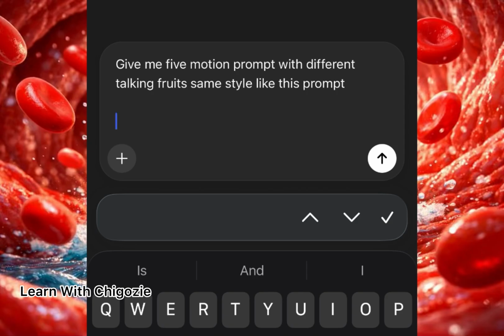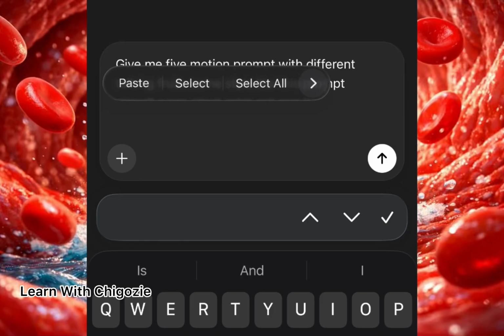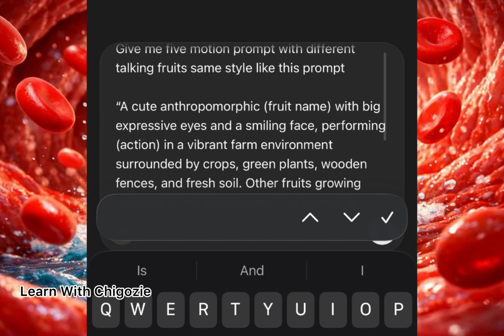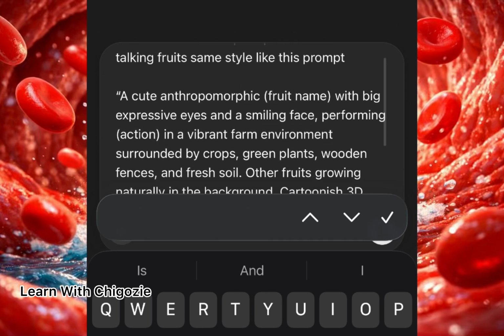So when you tell ChatGPT that, you step down, then you paste the main prompt. Remember I said talking fruit, same style like this prompt. That is the prompt I just pasted now.